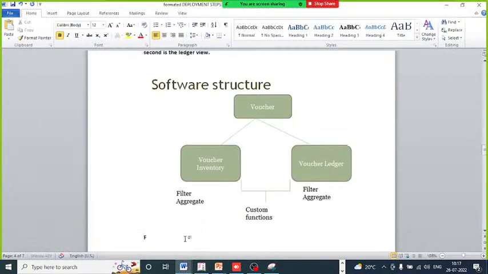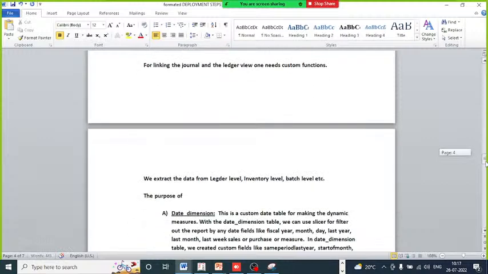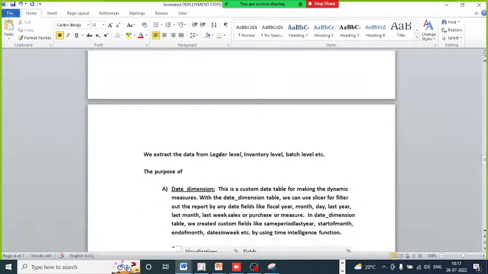So for linking the general and the ledger view, one needs custom functions. Is it clear? Now we come down to the schema. Now see this ledger level. So don't do it this way. Ledger level, inventory level.